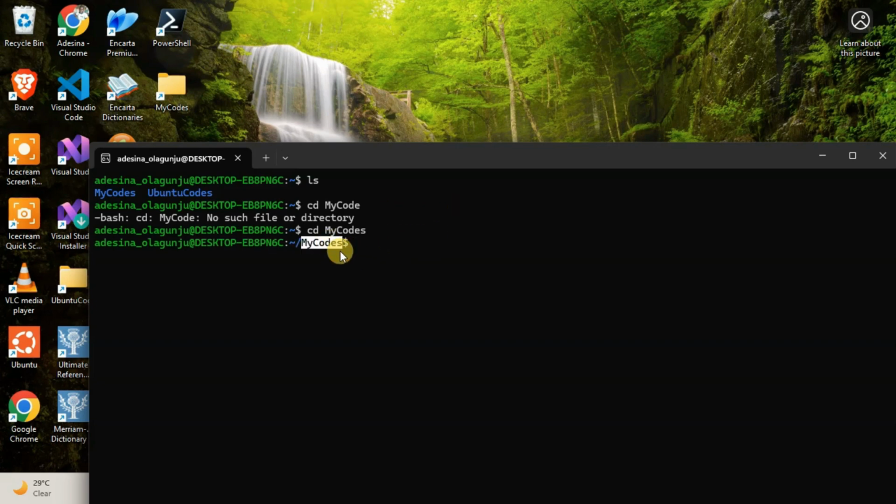Now we are inside the directory. To check the content of this directory, type ls. You can see that nothing is listed. That means MyCodes directory is empty.